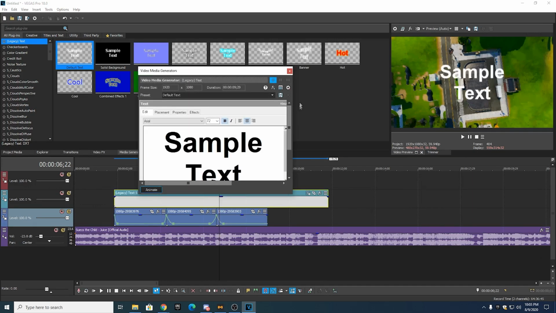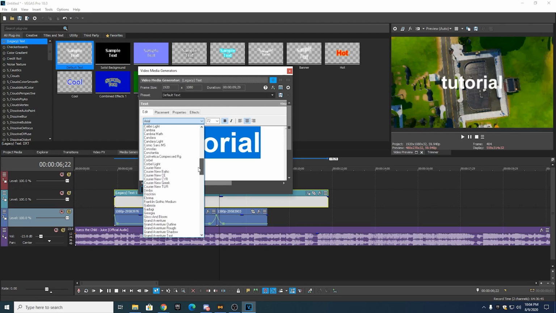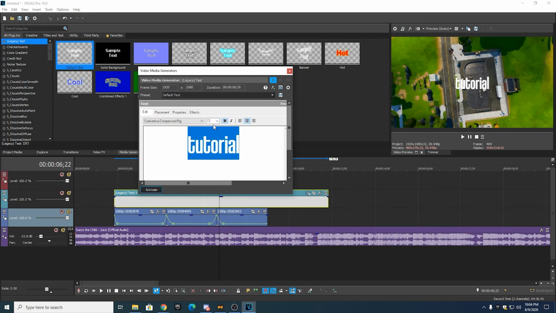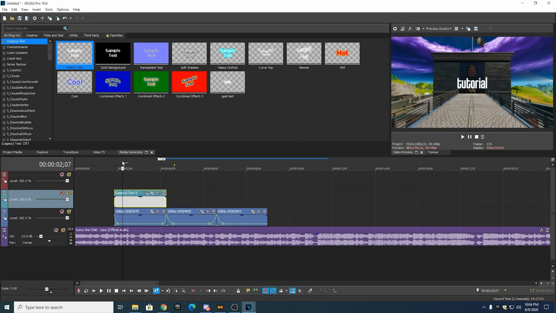this tutorial, basically. So you drag the text, the legacy text, and you're gonna put this, we can say tutorial, because this is a tutorial, and you're gonna put this at Helvetica compressed regular. Again, in description we'll have the font, and then I put this to 65, and now you have that. Okay, so that's basically all I do. I'll drag it to the first cinematic.